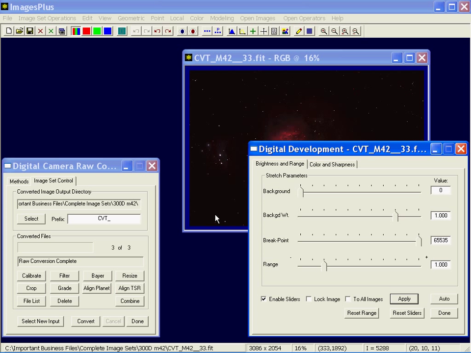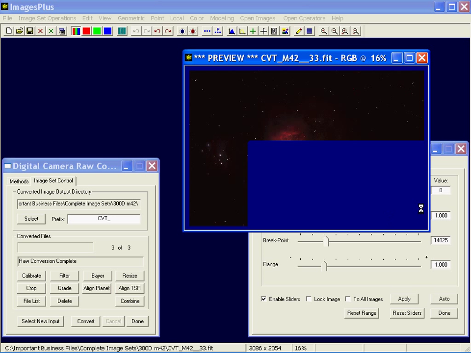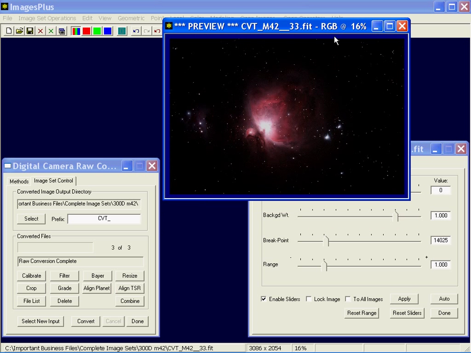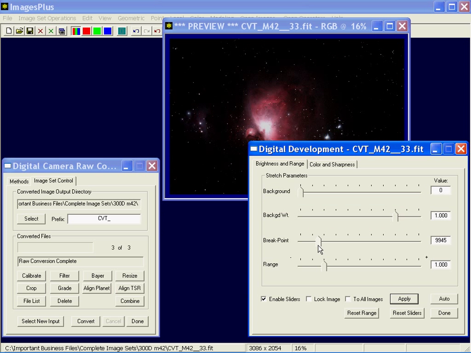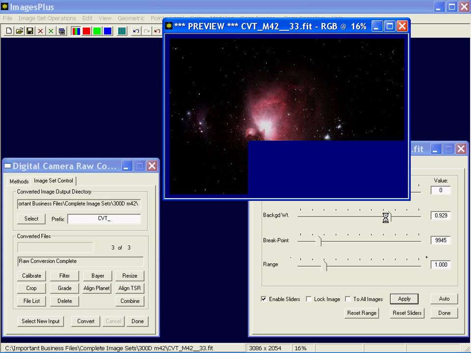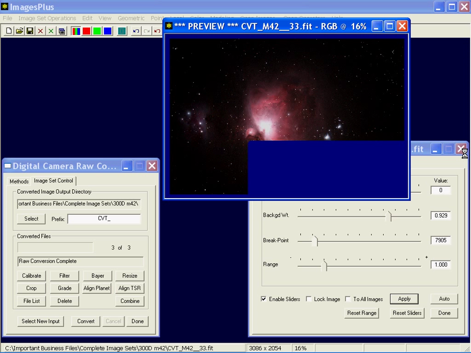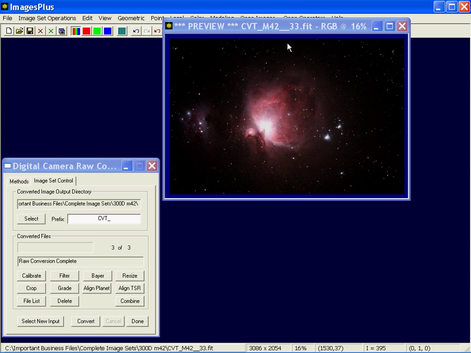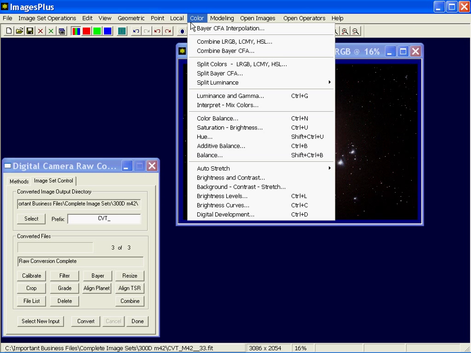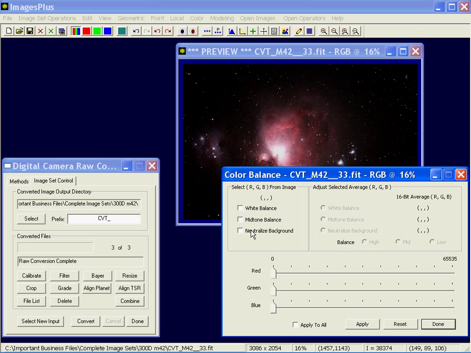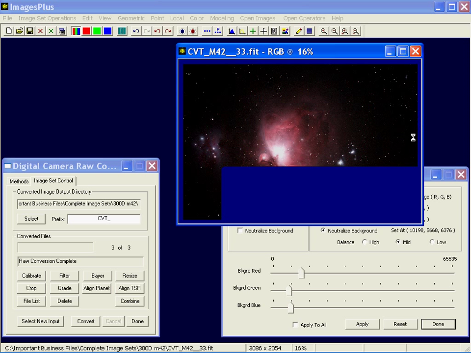Let's see, first of all, I'm going to increase the brightness a little. And then maybe I'll adjust the background color. Just a couple of commands to demonstrate this with.